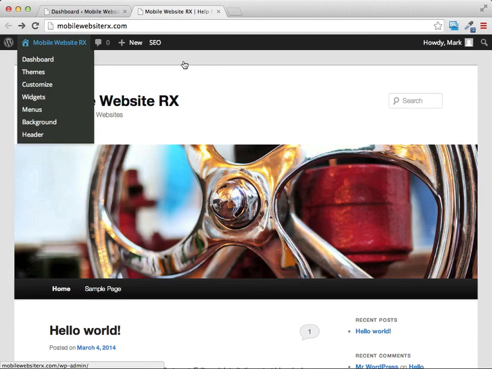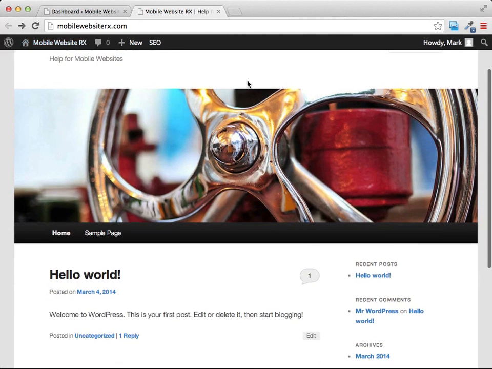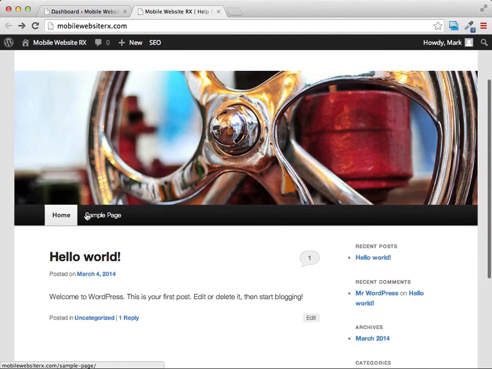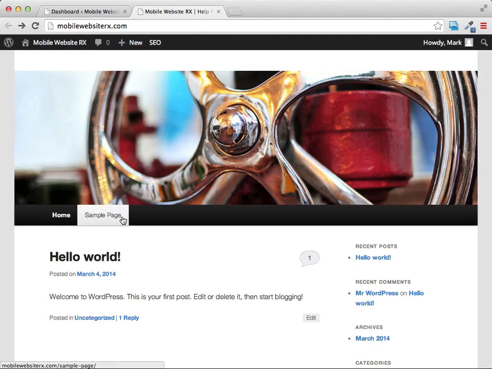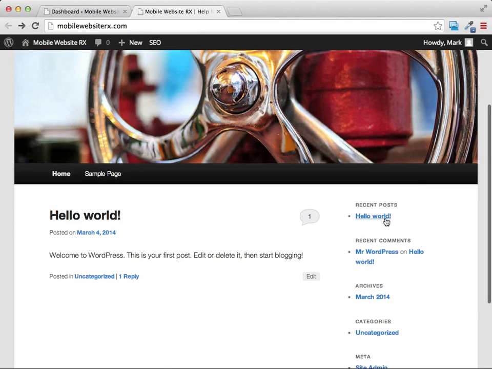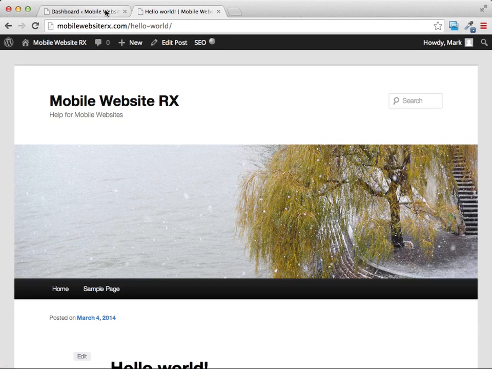If we go to our website homepage right here, you can see we have our menu bar, and it has our home page and also a sample page. Generally, WordPress automatically puts your pages up here in the menu bar. Over here on the right hand side, you can see we have a little post. This was the sample post that WordPress created on its own when it got installed.